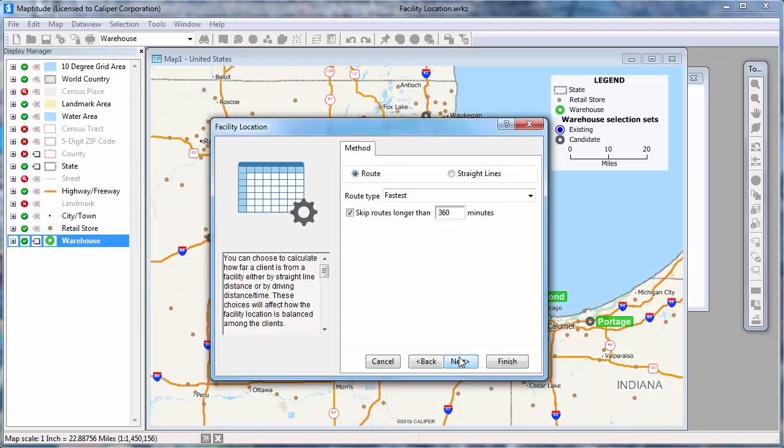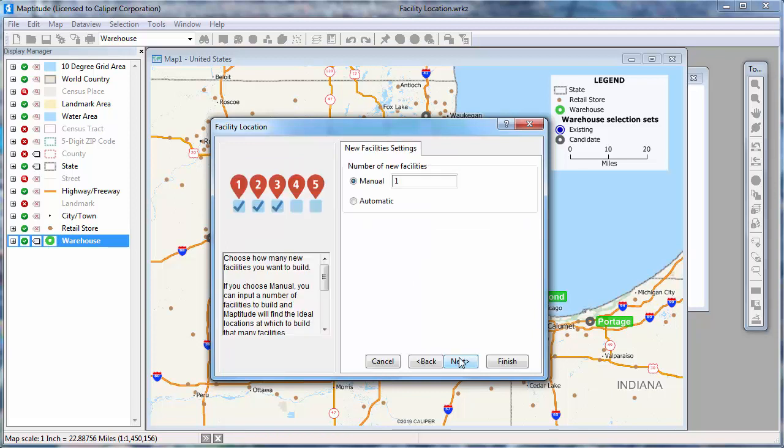Next, you choose whether to balance the facilities using route-based distances or straight lines. If you choose the route option, choose whether to use the fastest, based on time, or shortest, based on distance, route. I'll go ahead and leave this on fastest. If you want, you can also choose to omit from your analysis any routes that exceed a threshold by checking this box and entering a maximum value in minutes or distance units. Next, you choose the number of new facilities. I'll leave this on 1 and click Next.